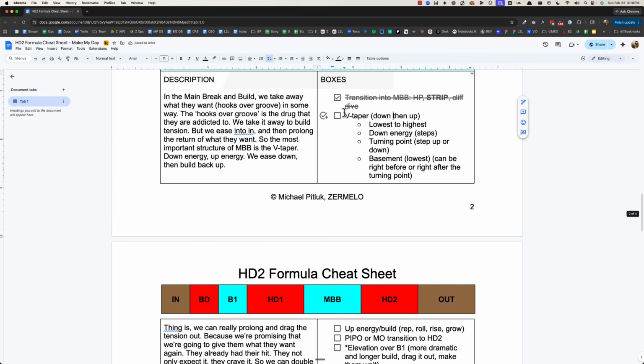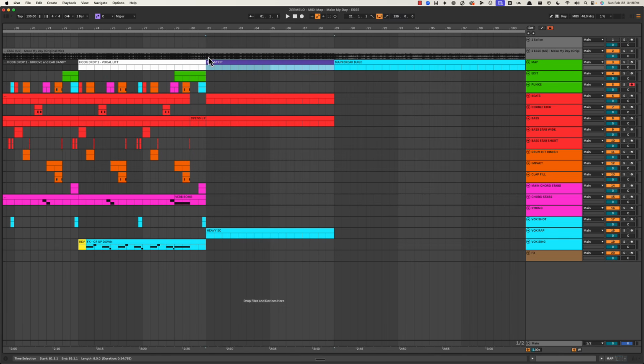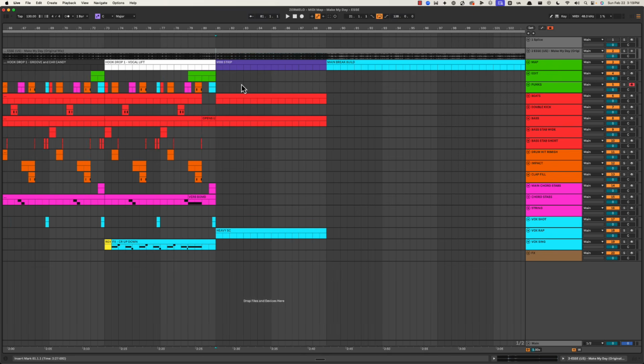Okay, so V taper down then up. And so we'll see if they're doing that. So they're definitely doing staging down. And then when you have the strip right here, again, a strip is going to be kick, bass, hook typically. You could also just do kick, bass, kind of atmosphere or nothing, just kick, bass for a little bit. But here they have the main hook on top. Let's hear what else is going on.